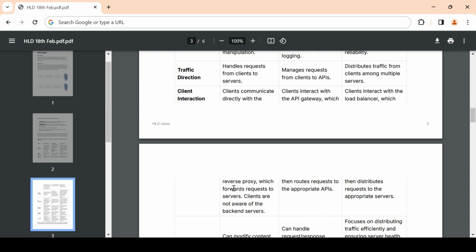API gateway, the client interacts with the API gateway, which then routes the request to the appropriate API, like which API route will be called first, and on that basis the request goes and the response comes from the API level. In the load balancer, the client interacts with the load balancer, which then distributes the request to the appropriate server.